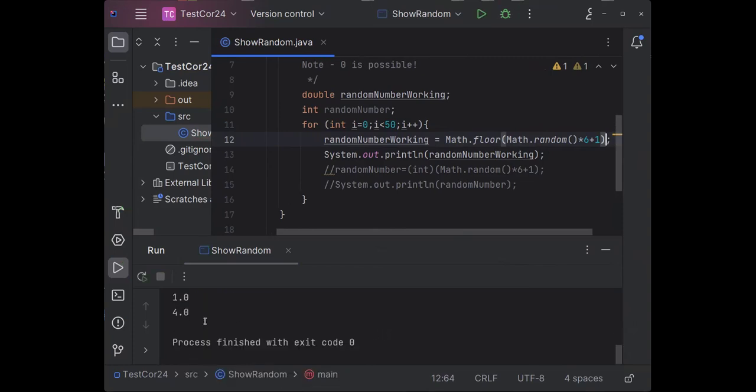And now if I look at my results, I see 6 appears to be the highest value, 1 appears to be the lowest value. Now, this is pretty close to where I want to be.